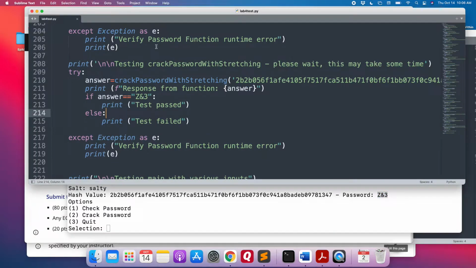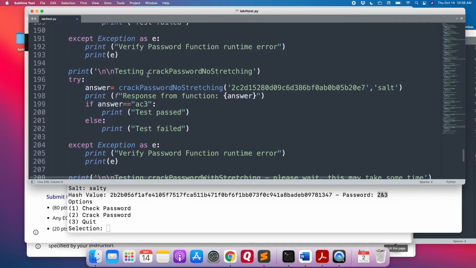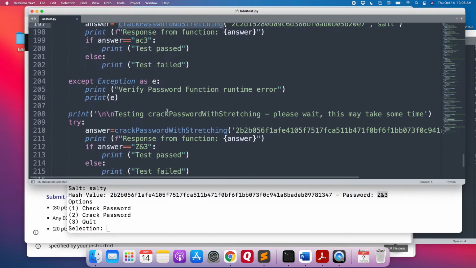The other hint I'll give you is the crack password functions, both of them, crack password no stretching and crack password with stretching, require triple for loops. So you're going to have a loop within a loop within a loop to build up the password.